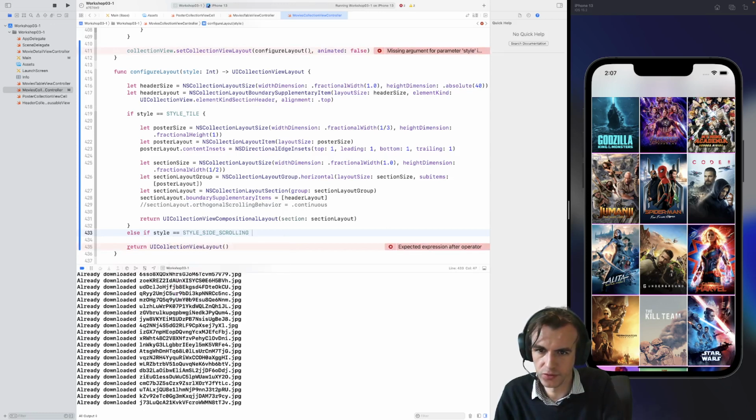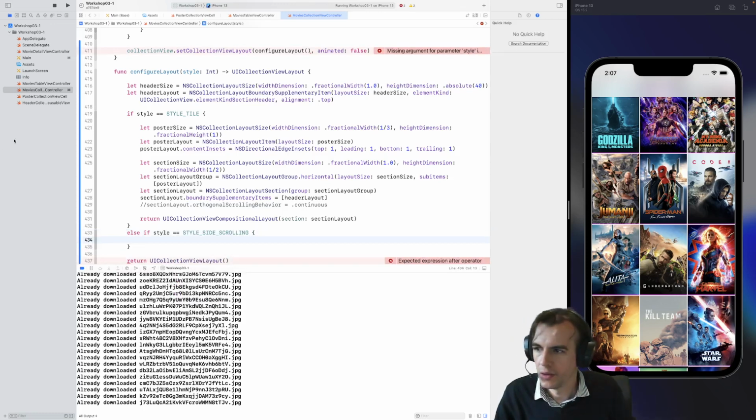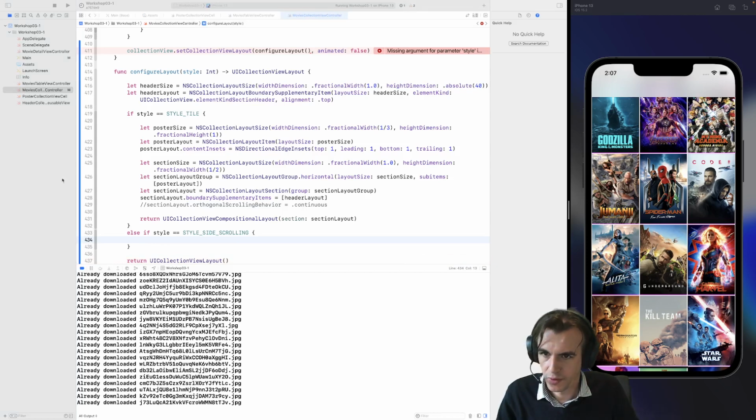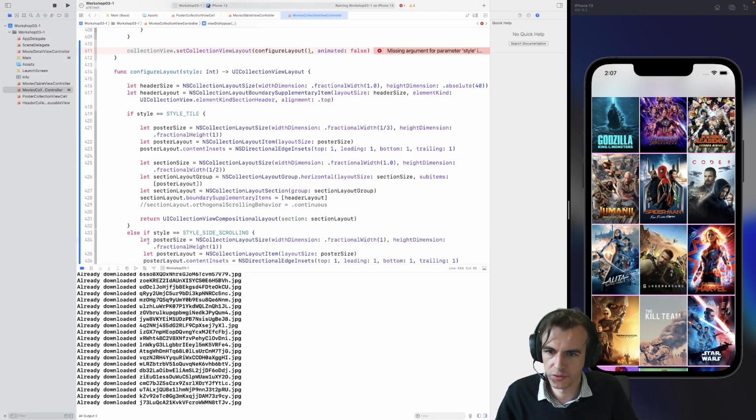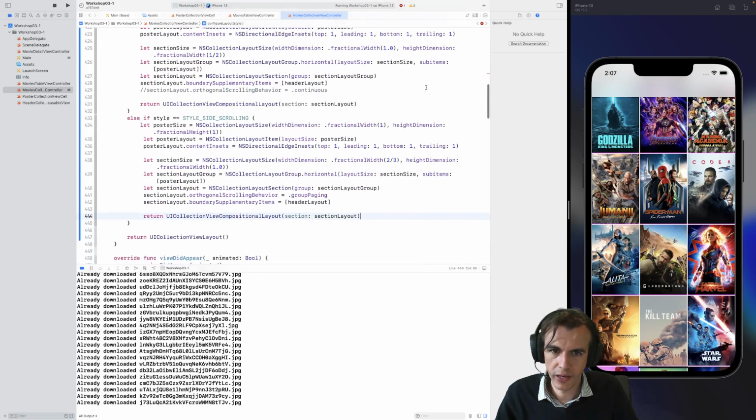Let's do this side scrolling one first. And for the side scrolling one, I'm going to do something similar to what we did with the group paging, but show you how it doesn't have to exactly fit what's on screen. This is quite common in lots of apps, where here we're going to make it so that it scrolls by just one poster at a time. So we're still using grouped paging, but the groups are going to be a different size.